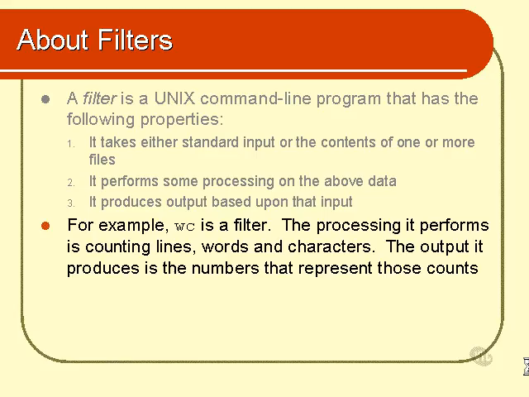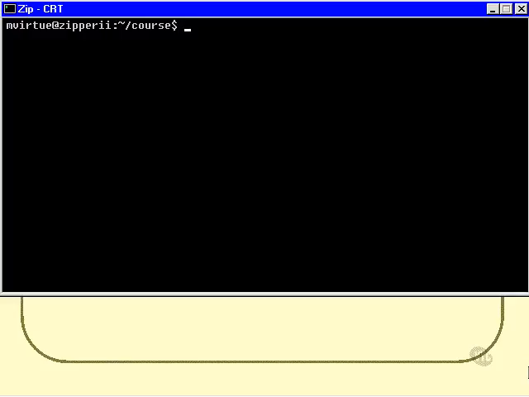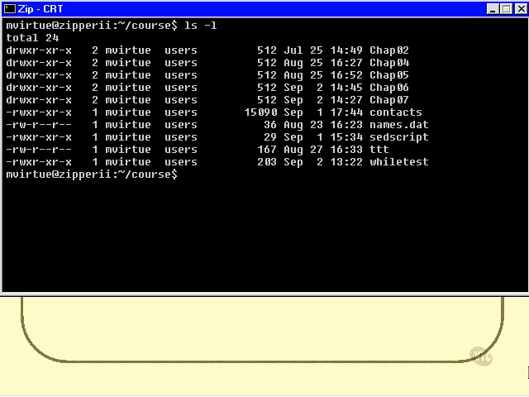Specifically, it does indeed take standard input or the contents of one or more files. I'll just prove that to you actually, because it is an interesting thing that you need to know about all filters. Let's examine how wc actually works. I'll do an ls -l in this directory, and I find a series of files and directories available. So I'll just do a wc, for example, of names.dat, and that is the number of lines, words and characters in names.dat.